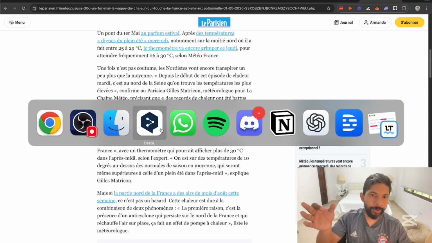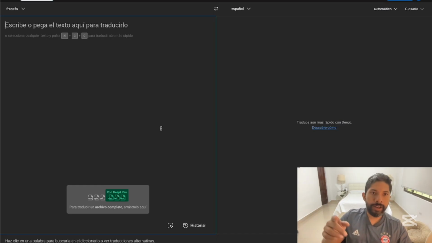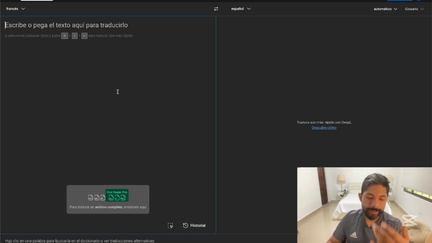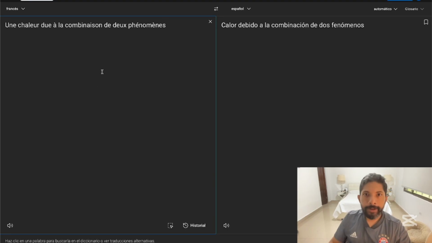This is the software, the desktop application. Once you get it installed, it's got a very simplified interface. You've got the source language and your target language. So I'm going to go with French and Spanish. I'm going to paste it in here, and here you've got the results or the translation.